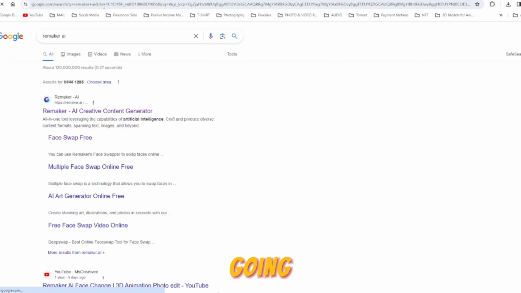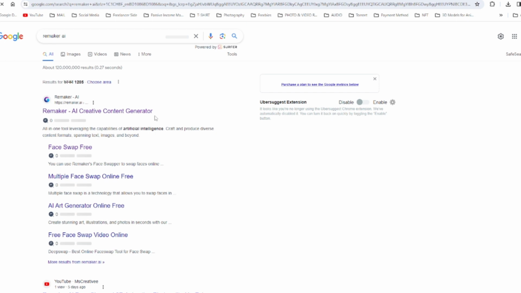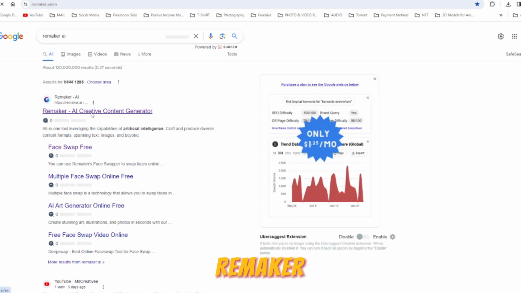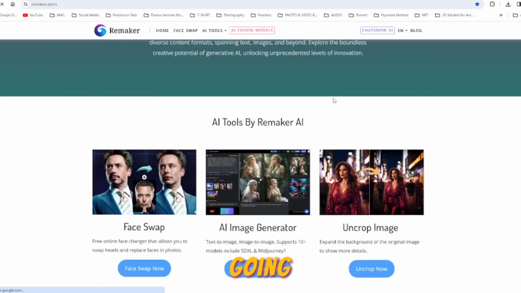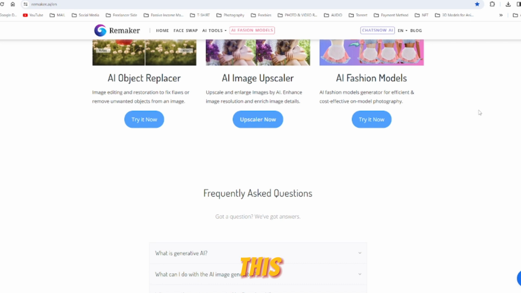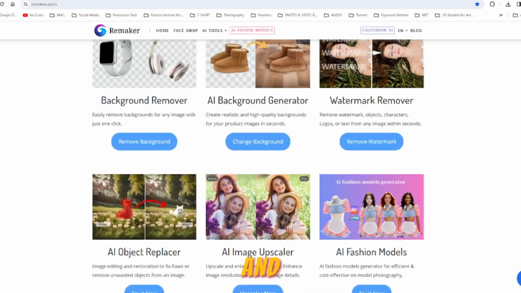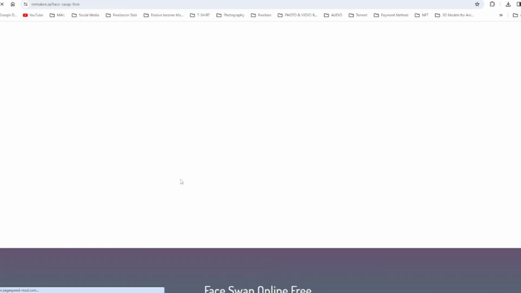Okay, after going to Remaker AI, you can see on the first page it remains, and just click on that, the Remaker AI creative content. Okay, and after going there, you can switch between different elements or different features of this tool, and I will go to face swap and just click on it.